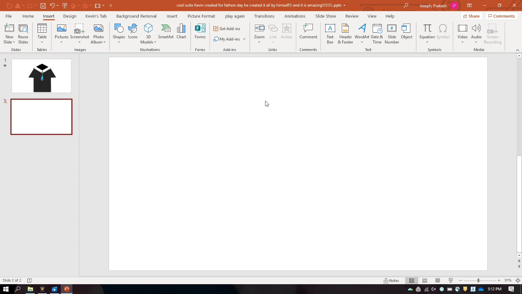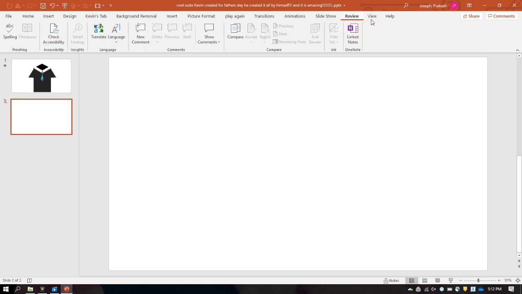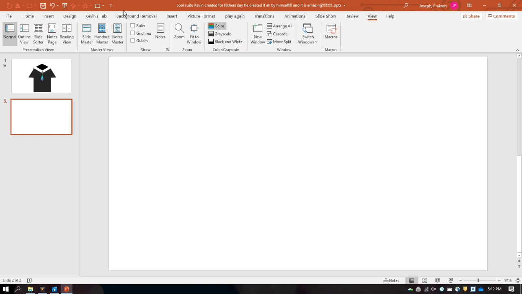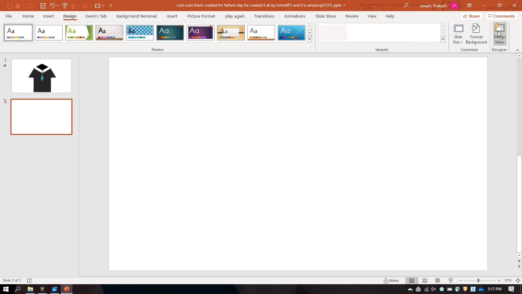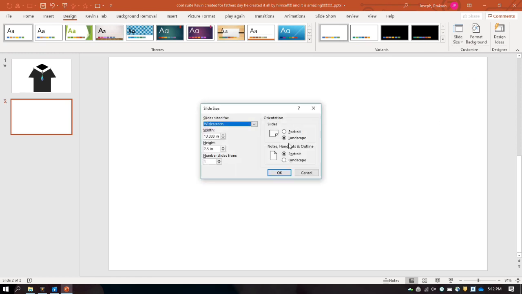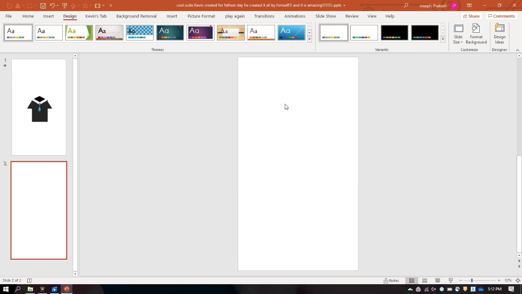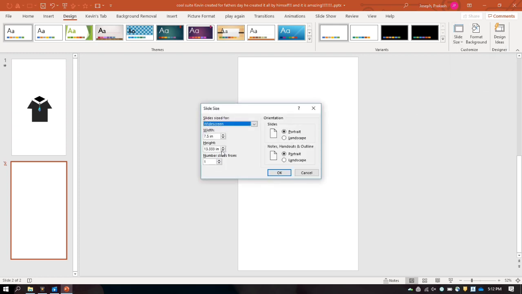So before we start, we can make it portrait mode. We just have to go to view, slideshow. Where is it now? Design. Yeah, let's go to design. Now click slide size, custom slide size. Then let's go to portrait. Now do ensure fit. Now it's portrait mode. You can always go to custom slide size and increase the width if it's not enough. Okay, that's perfect.